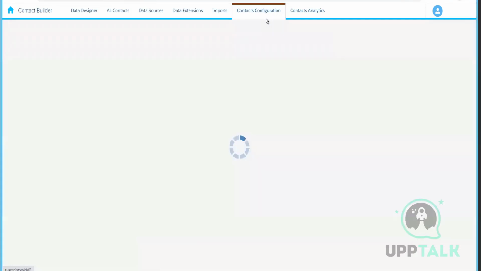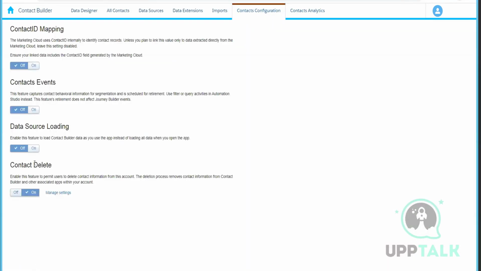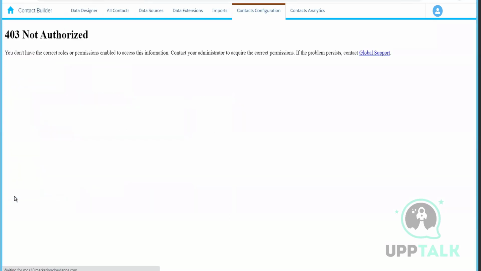So there is something called contact configuration. Here we have this contact delete. In most accounts, by default, it will be off. So if it's off, now it says I don't have authorization to do it. So this option needs to be enabled. That's when we can delete it, under the contact configuration.